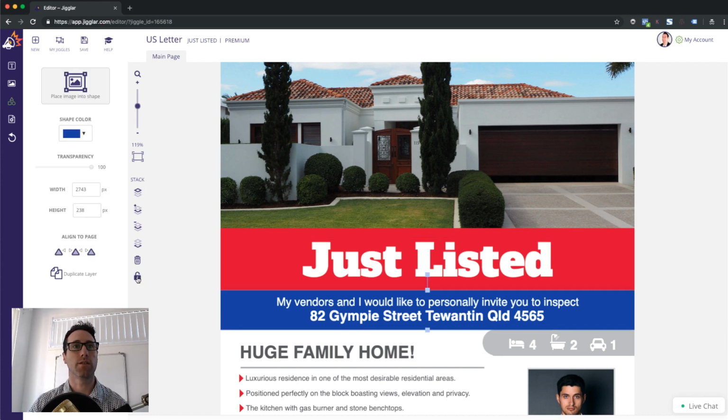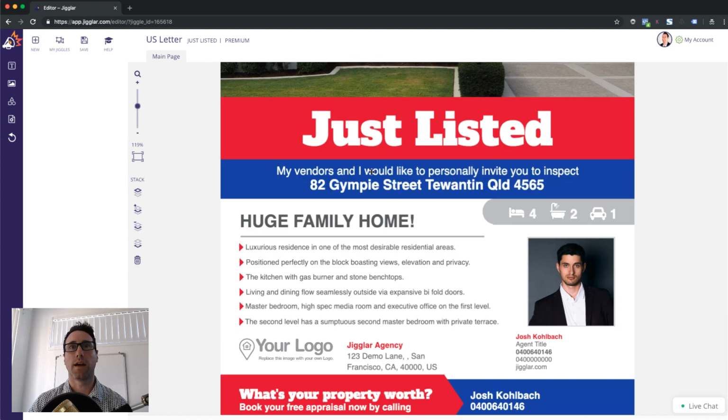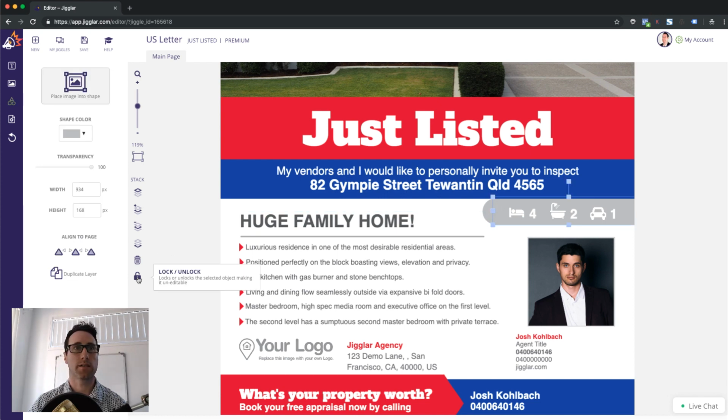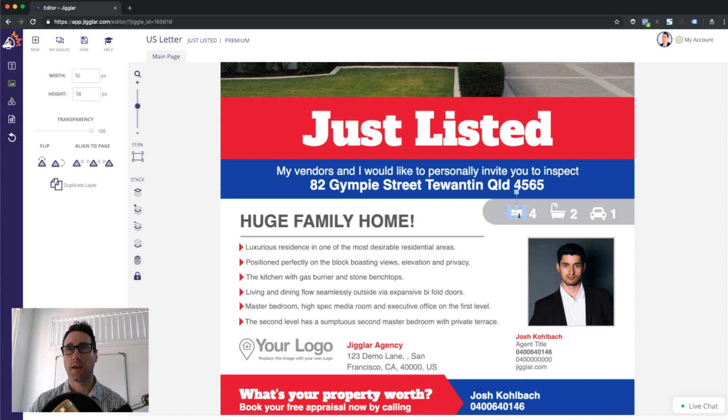So we'll go ahead and do the same for this blue. I'm going to leave this text here editable, but I want to lock down the position of this gray box here, this little background thing here. And I'll also lock down the icons, but I'm going to leave the text here editable. So let's just lock down these icons.